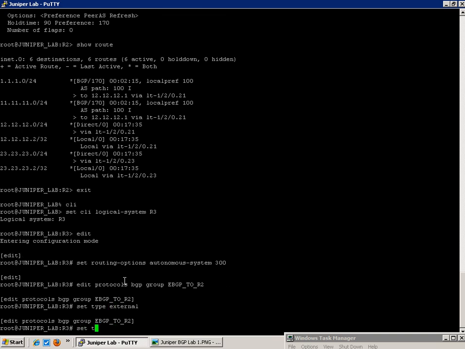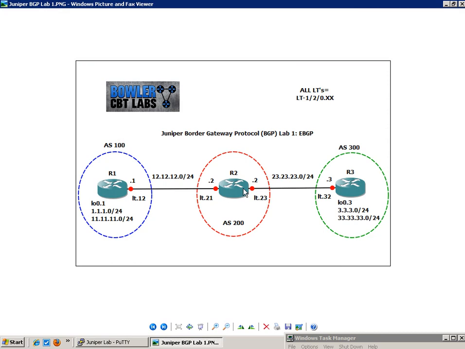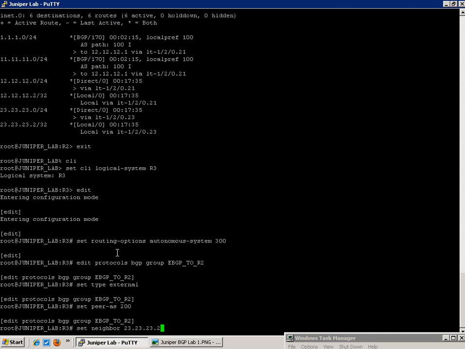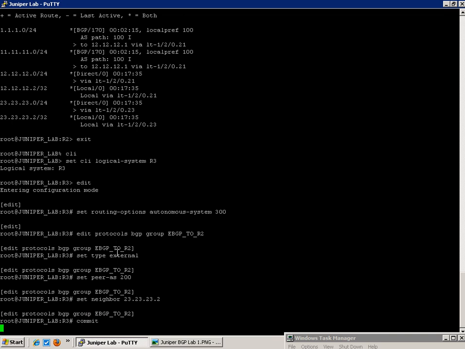Then we're going to set the peer autonomous system of 200. From router 3's point of view, we are going to be peering with router 2, which is in autonomous system 200. Then we're going to set the neighbor statement to 23.23.23.2. Again, this is how we reach router 2 via external BGP, and that's going to be over our logical tunnel 32, which is the 23 network. Okay, so that should be good.